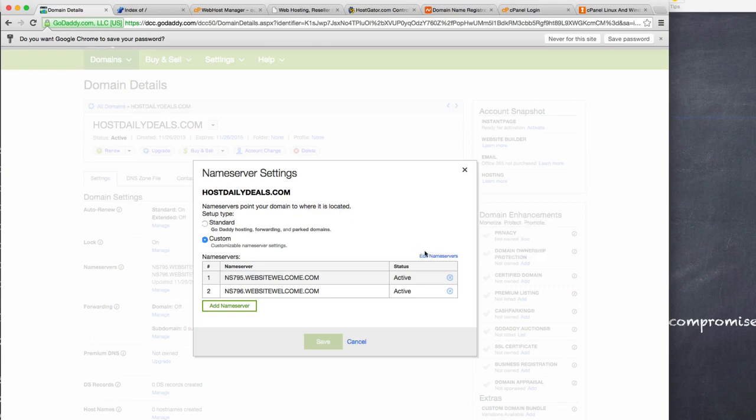So you can edit the name servers or add name servers, but if you go back to the email you received from HostGator, they gave you the two name servers. They said name server 1 and name server 2. So all you have to do here is come into GoDaddy's control panel and add those two name servers that you got in the email from HostGator. And then you would click Save, and that's going to set those name servers.